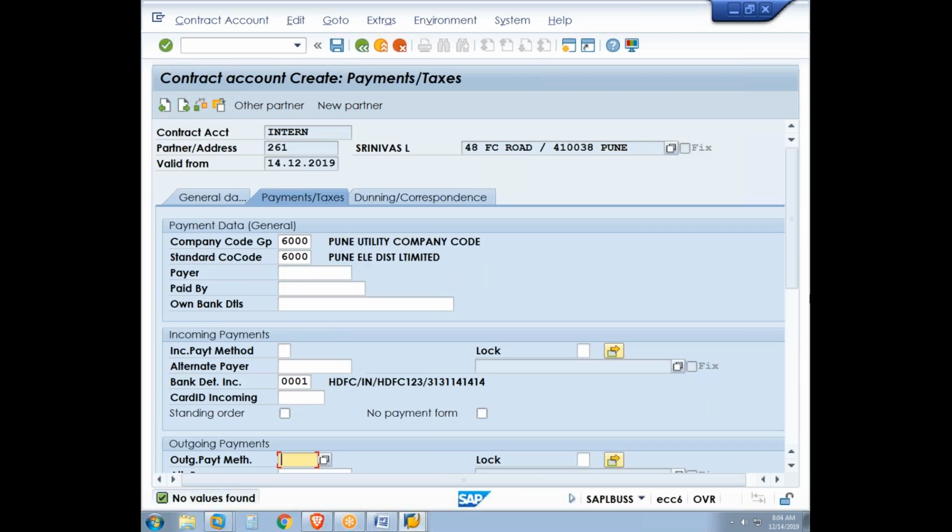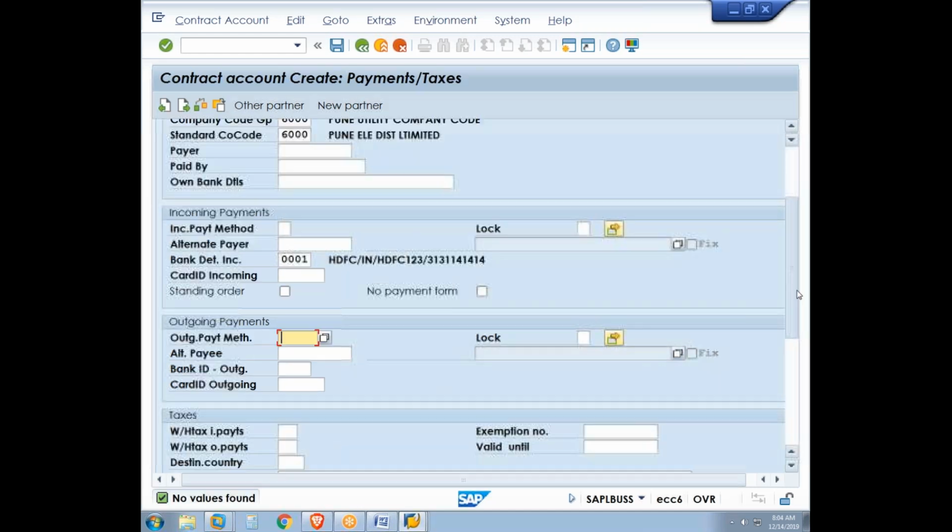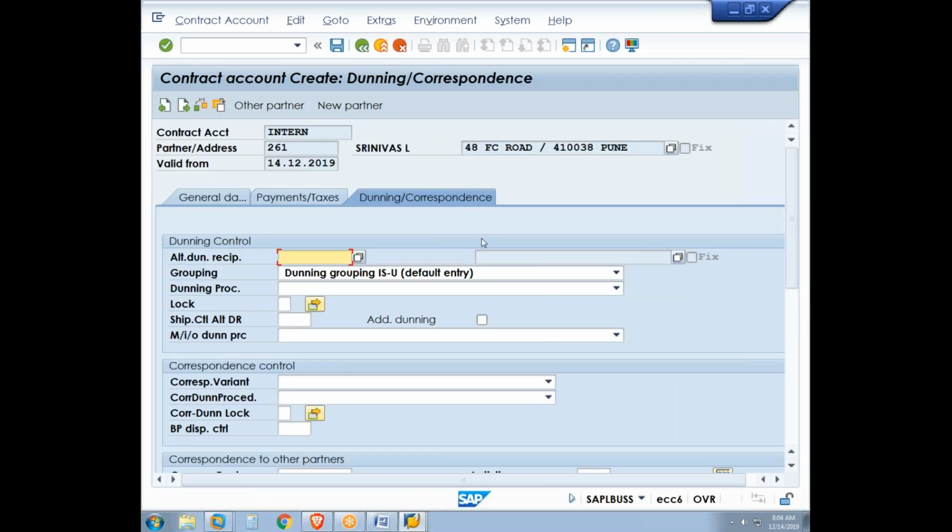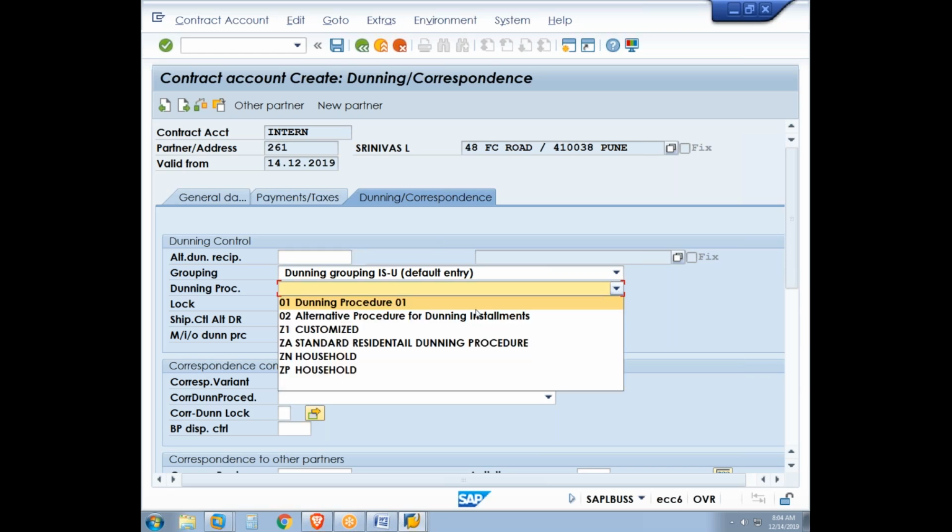But these are all done through FICA, and we are not doing that here because this is the work of FICA. But we'll see how to enter the incoming payment through the cash desk. Then we go to the dunning and correspondence. Here we have to maintain a dunning procedure.